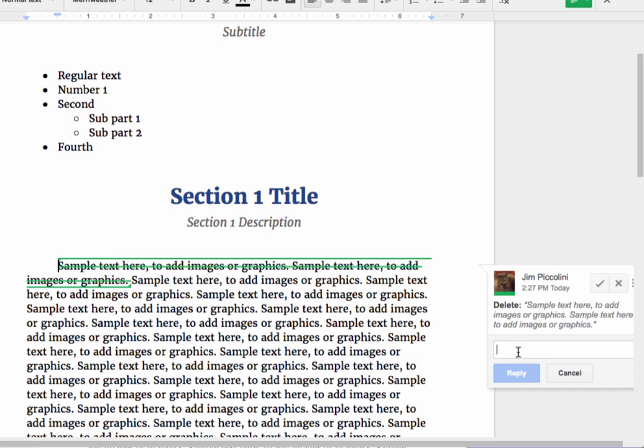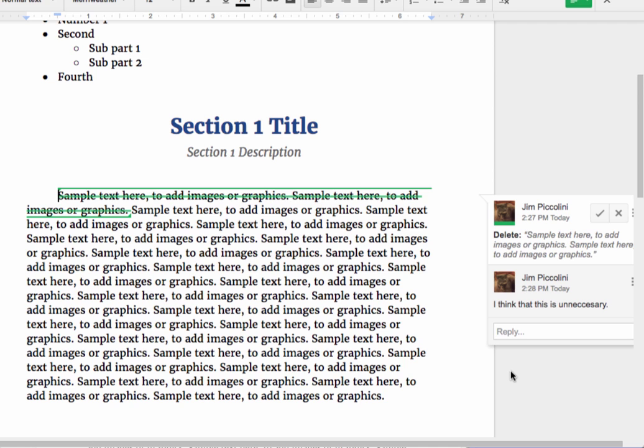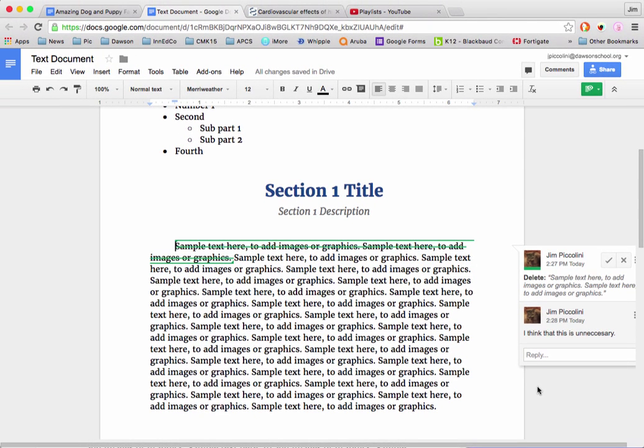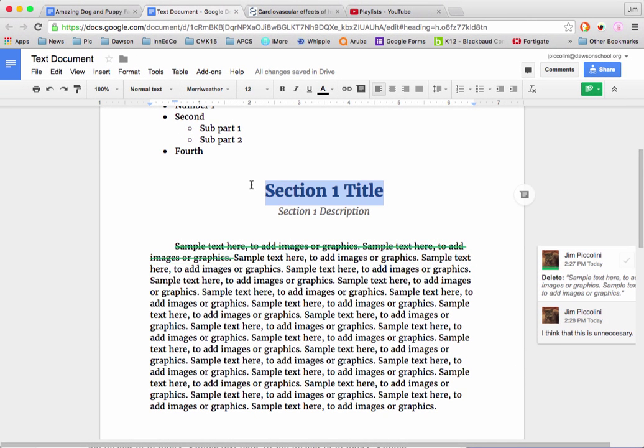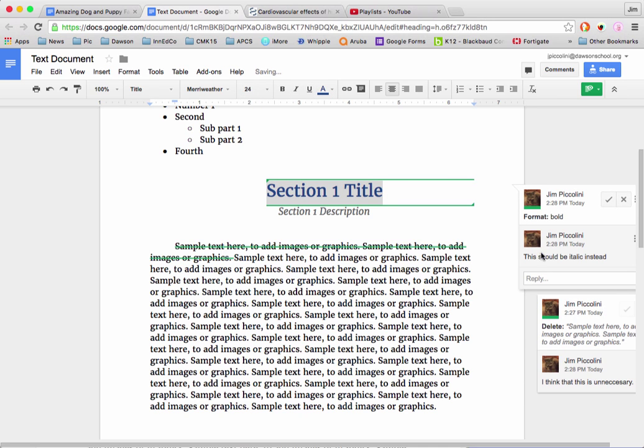And when Jim Piccolini makes that suggestion, we can also say, I think that this is unnecessary. And then press Reply. Then the other person editing the document could write back and say, oh, I think it's necessary because of this or that. Ultimately, these types of communications where a suggestion could be made, let's take this off of being bold. So suggestions can be made and they can either be accepted or not, and let's go ahead and resolve them.